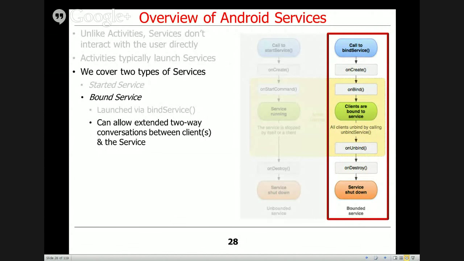You can use a bound service to implement an extended two-way conversation between a client and a service, or between clients and a service. Once the service is properly bound and initialized, the client and the service can pass messages back and forth, either weakly typed messages using the messenger abstraction we'll talk about, or strongly typed messages using the AIDL stubs and proxies that we'll talk about.